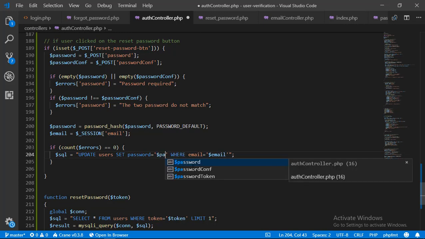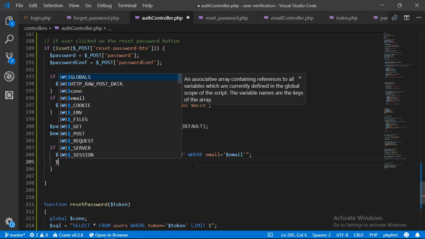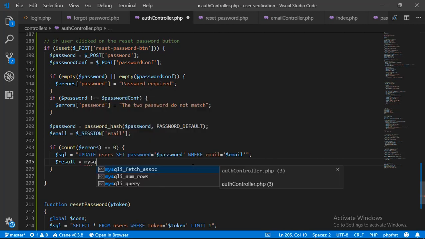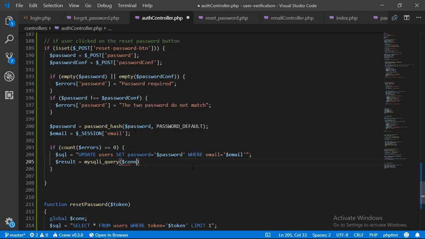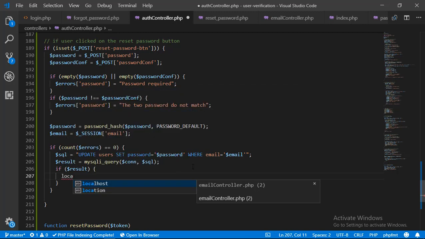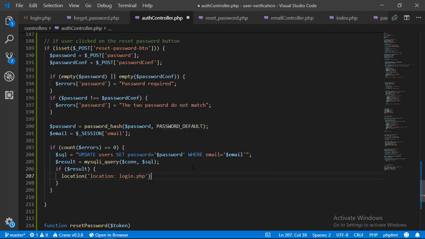Then this one now is the hashed password. So we are just going to query. When we do this, we are sure that our password has been updated. If the query was successful, we will redirect to the login page and then we exit. Okay, so now let's test all of what we have implemented.